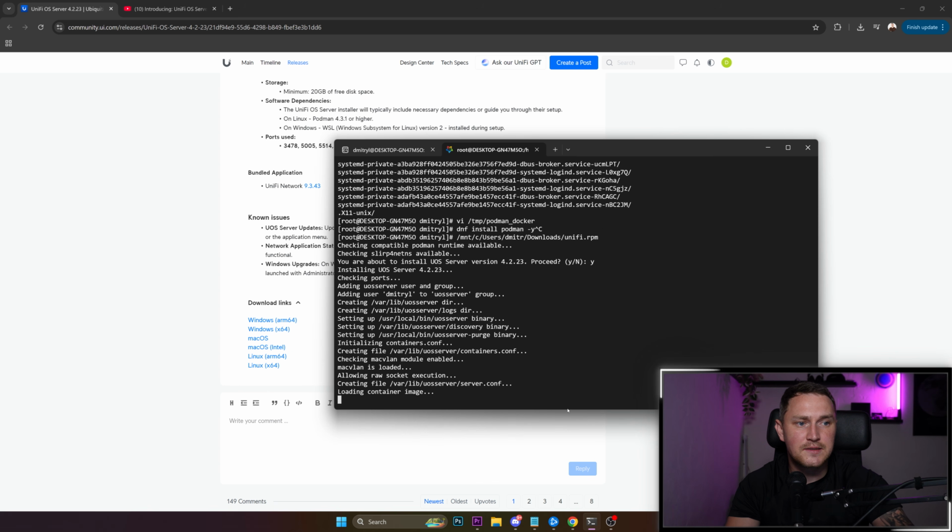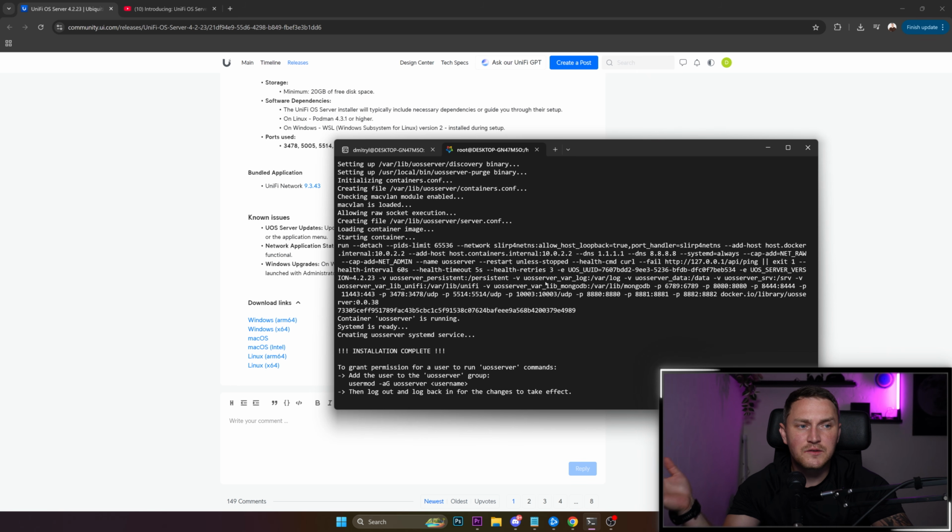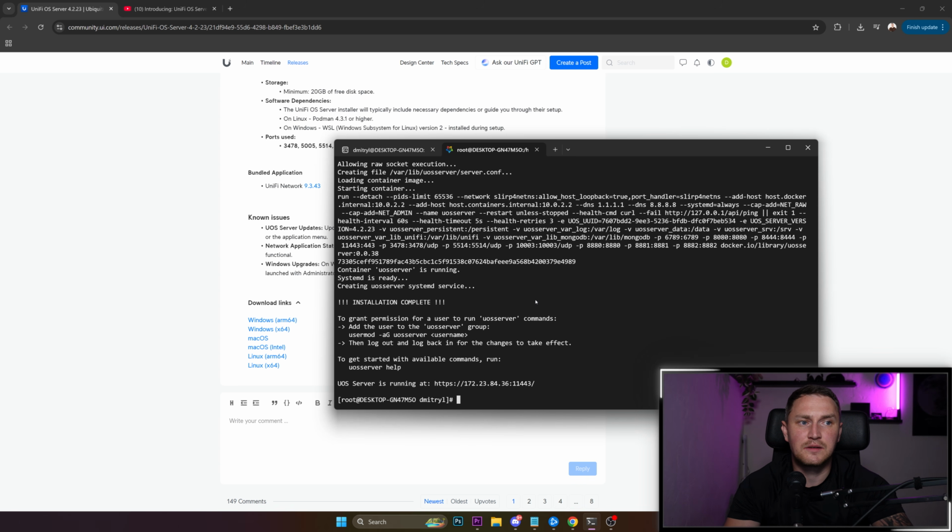Proceed. Yes. And this will basically start loading the container image. So it's also going to download the image itself. And you will just need to wait for a minute or two, depending on your network speed. So this command is completed, and I forgot to mention, but the good thing about the fact that it's running in a Podman is you don't need to worry about operating system distribution.